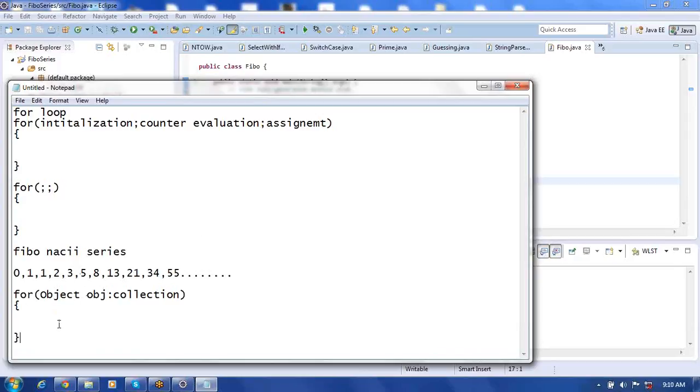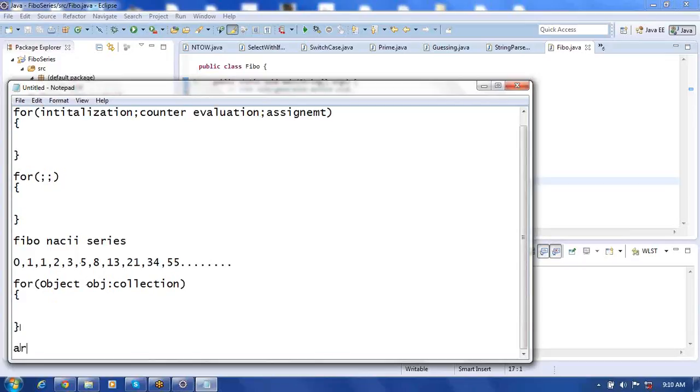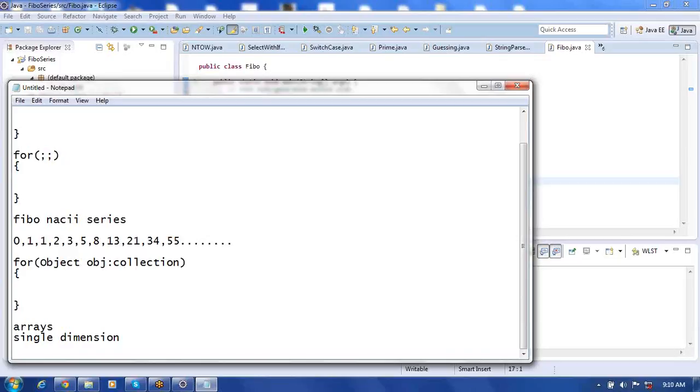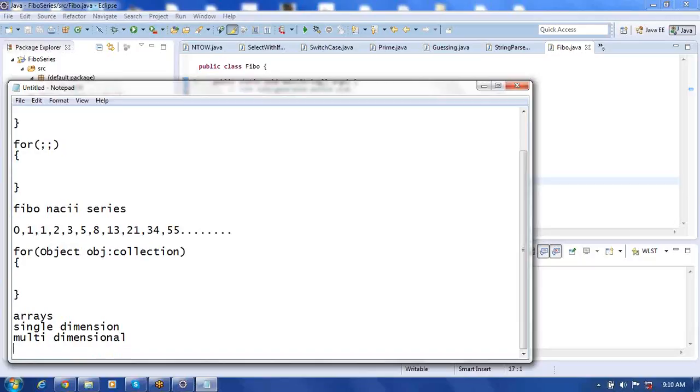Okay. Now let us discuss about the arrays. As we know, there are 3 types of arrays. The arrays are going to be single dimension, then other one is multi-dimensional arrays, and one more is here ragged or jagged arrays. So like this we can have 3 types of arrays in Java.